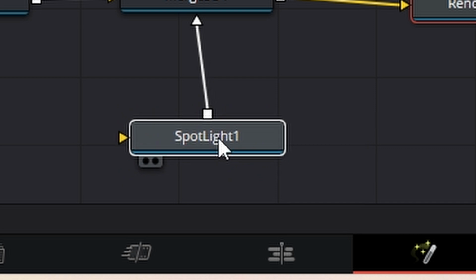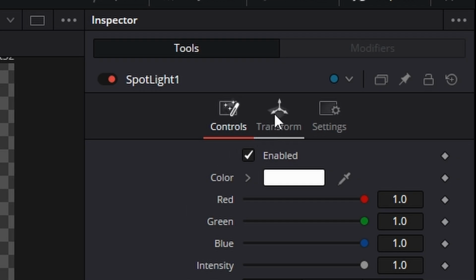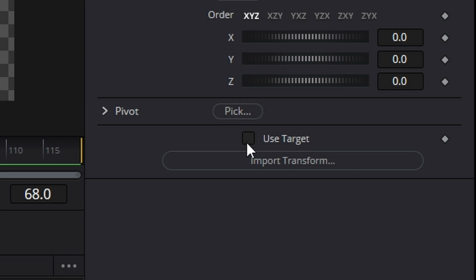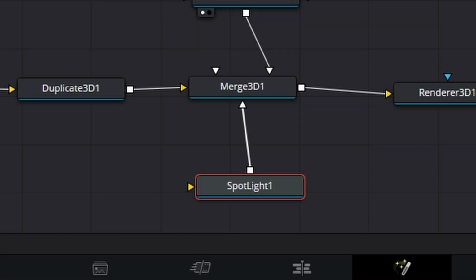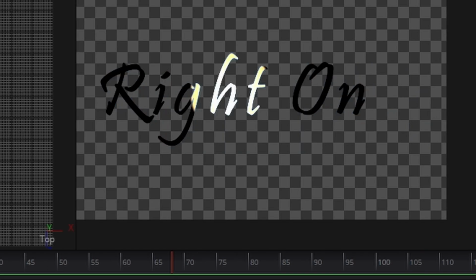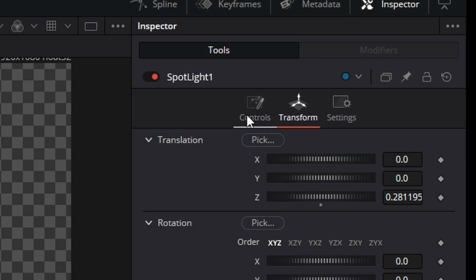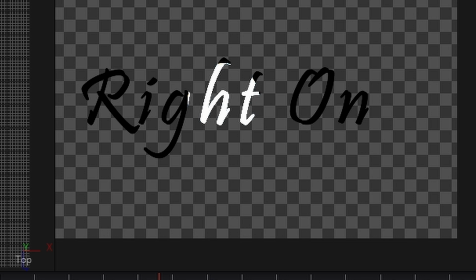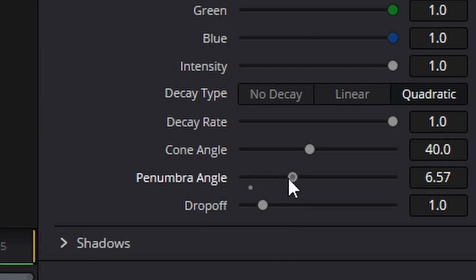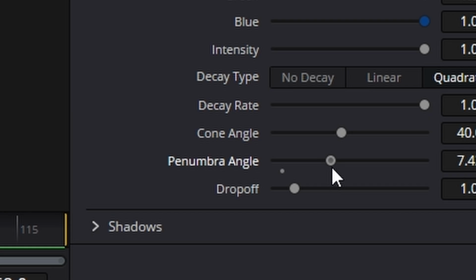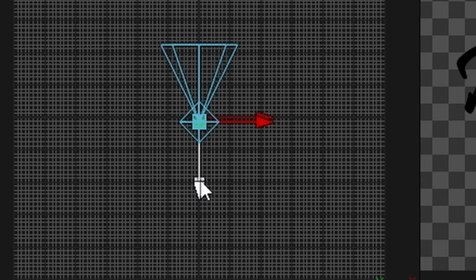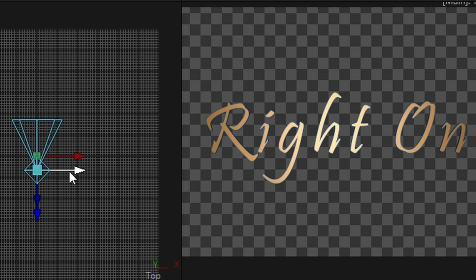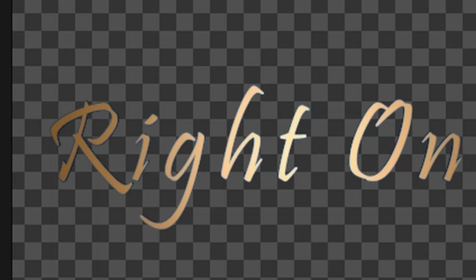Clicking on the spotlight, let's come up to the transform. Same thing again, come down, and where it says use target, just click on that. And what we're going to do is put the light in the left hand window to get rid of the camera, and we're just going to pull it out to see how it affects it straight away. Let's go to our controls panel here. We're going to turn off no decay here and go to quadratic. And if I increase the penumbral angle, you'll see it kind of softens the edge like that. So we're going to pull that out and bring it across to the side like that.